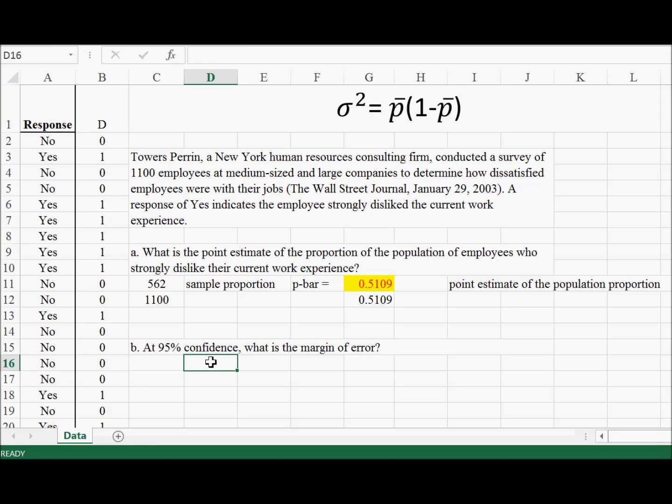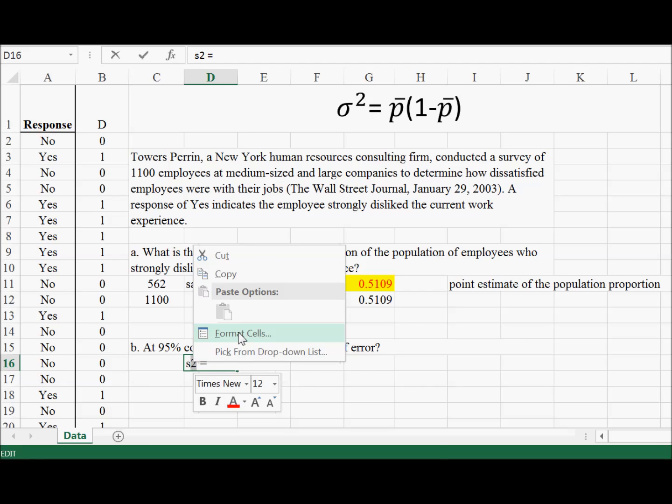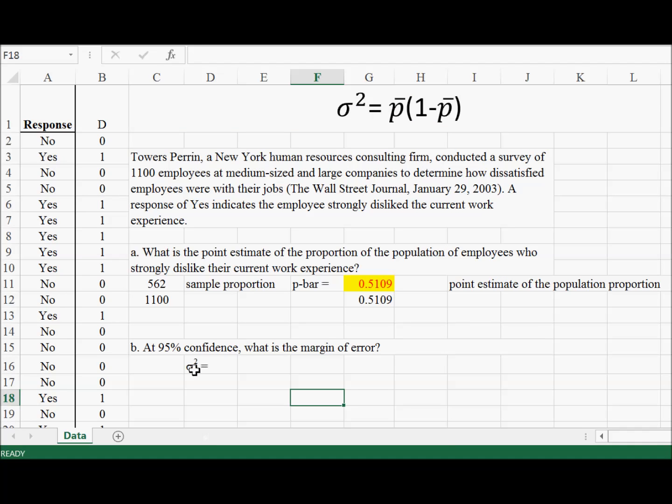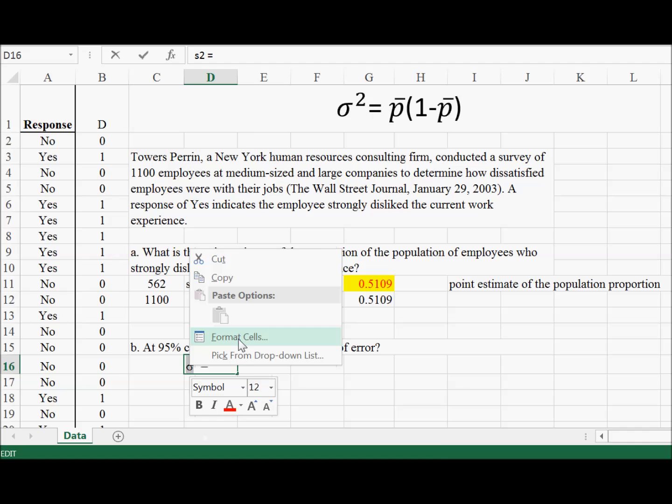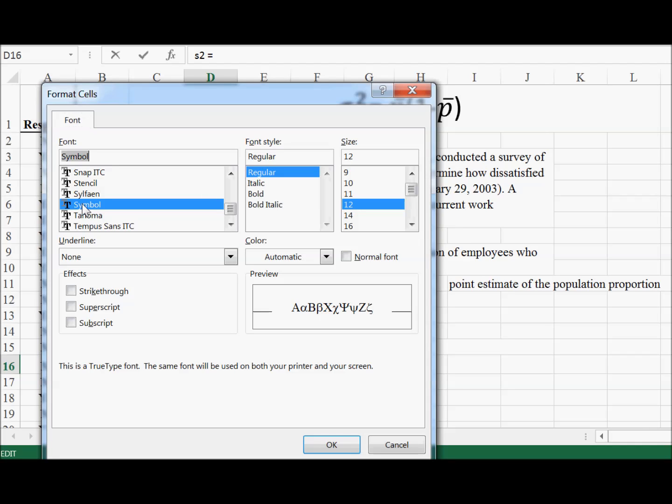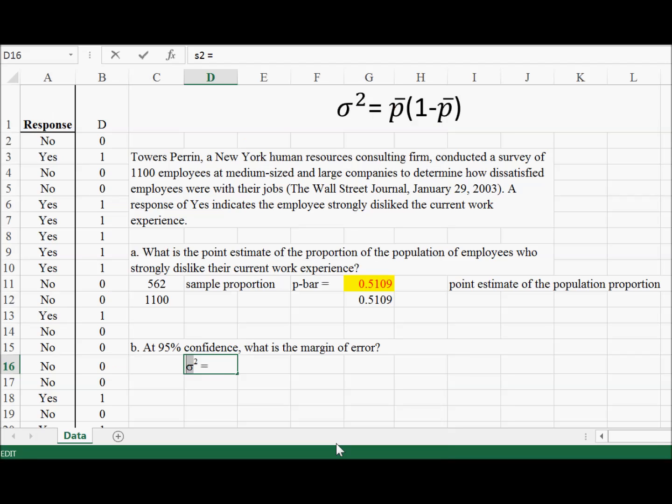So we need our sigma squared, right? I'm going to type S squared and then equal. I'm going to change that to superscript. You have to click on the thing in the cell, and then you can format cells, and then up here you pick symbol. Symbol is a collection of Greek letters. So in the PowerPoint, what can we do to get the variance? If you know the P bar, what do?